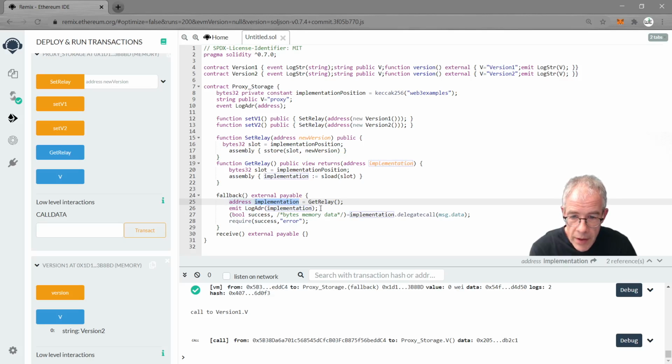We log it so we can check later on what's happening, and then we are going to do this. That's actually another trick. We're going to call this function via this address implementation, and then we are going to do delegate call. So we are not just calling a function over there, but we are delegating the call while we use the memory space of this current address.